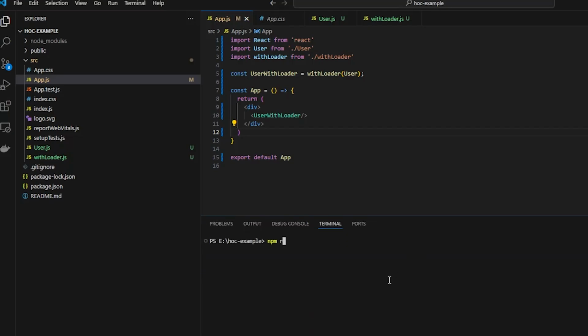So let's run the app and see what is being rendered. As you can see, when I refresh, it is showing loading, and when the setTimeout is finished, it will show the component, right? Very beautiful, very useful actually.